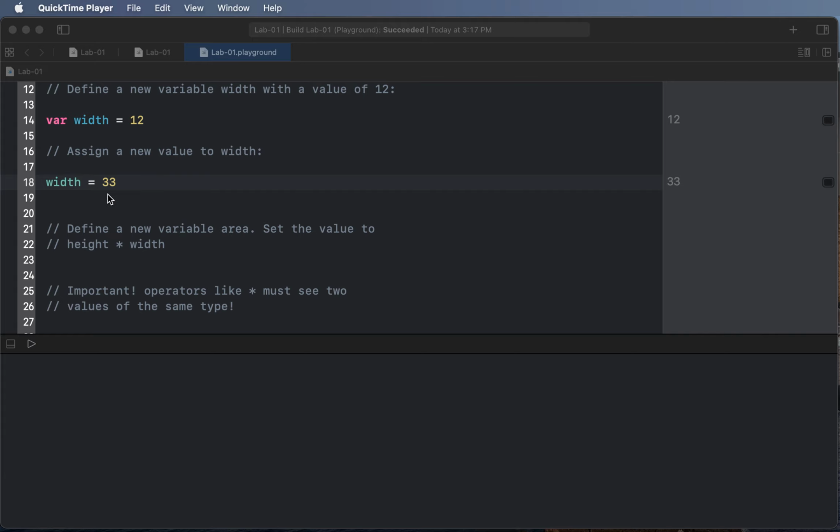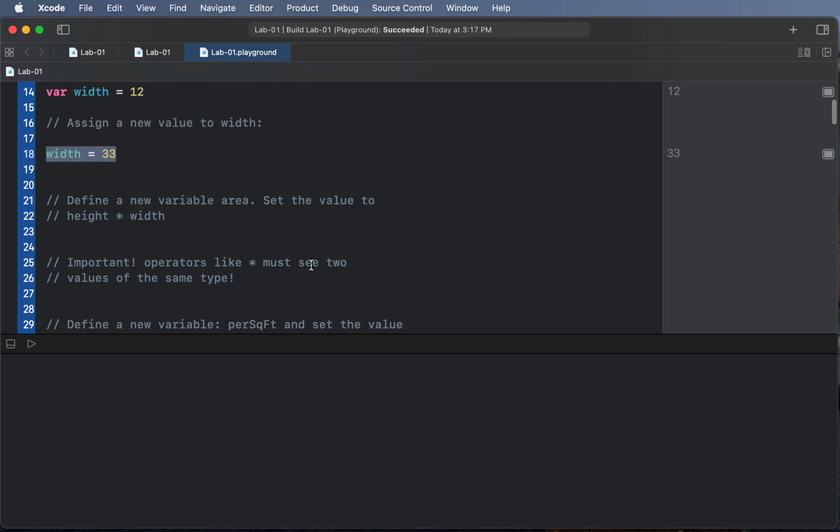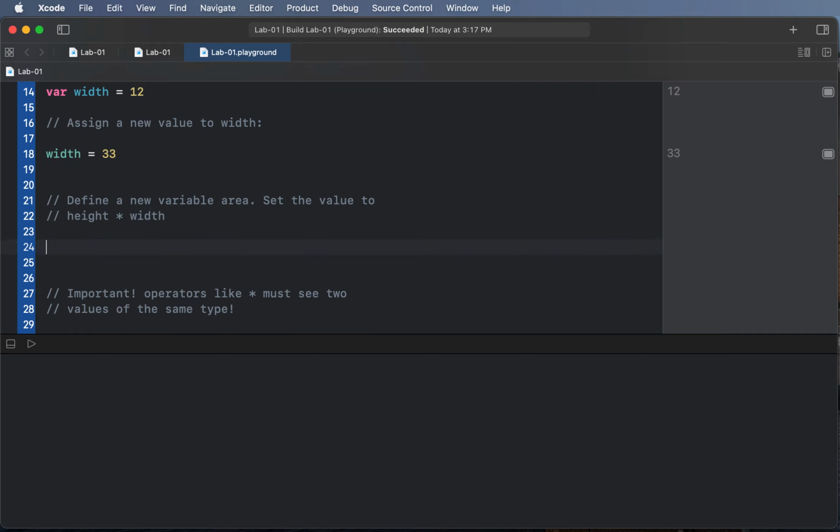Okay. So in the first challenge, we created a brand new variable and gave it a value, and then we assigned a new value. So you can see here the value is 12 on this line, and then on this line it's 33. So it's changed. Let's define a new variable.